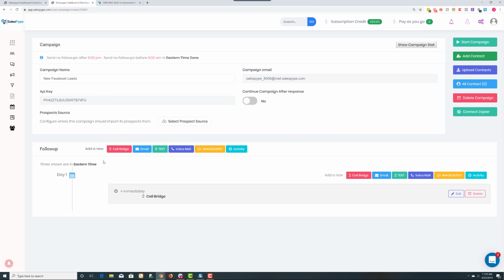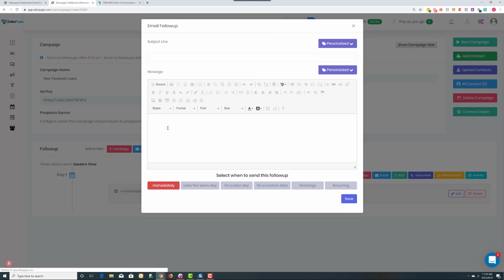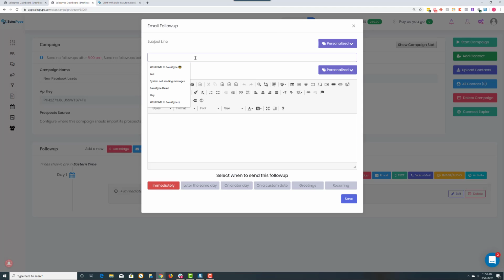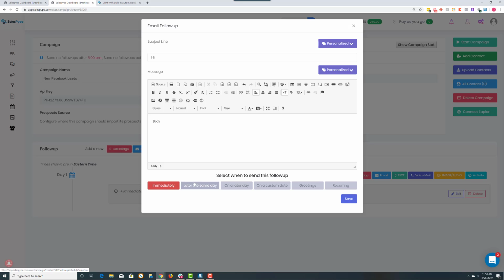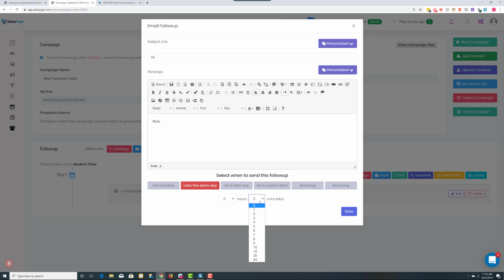All right, so there's the beginning of my sequence. A new lead comes in, SalesPipe is going to call me and attempt to connect me to that prospect. Maybe I also want to send this prospect an email. I'm going to hit the email button, type out my subject, type out the body of my email, and now again I need to tell the system when I want this message to go out, and I'm going to have this go out in 5 minutes after the lead arrives. You'll see we give you a lot of different scheduling options here.